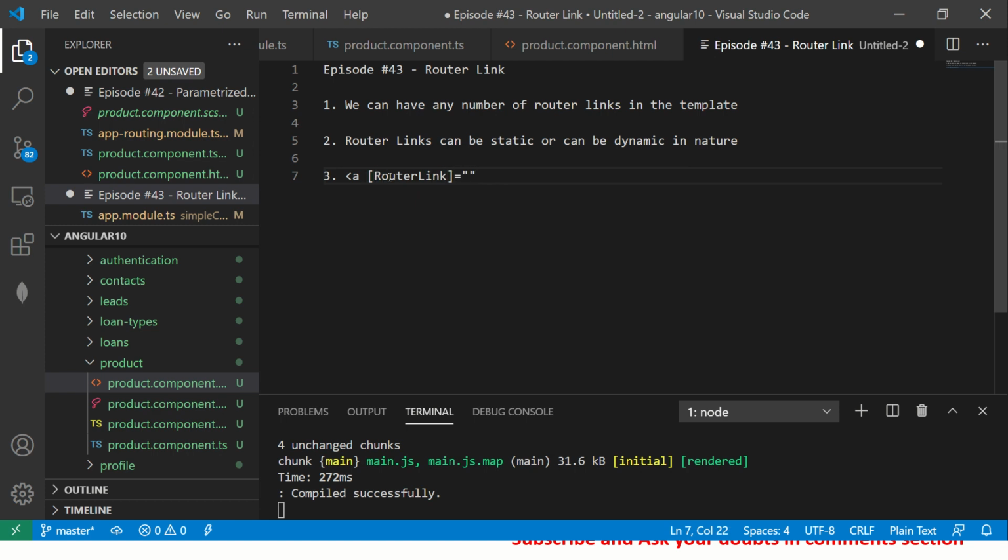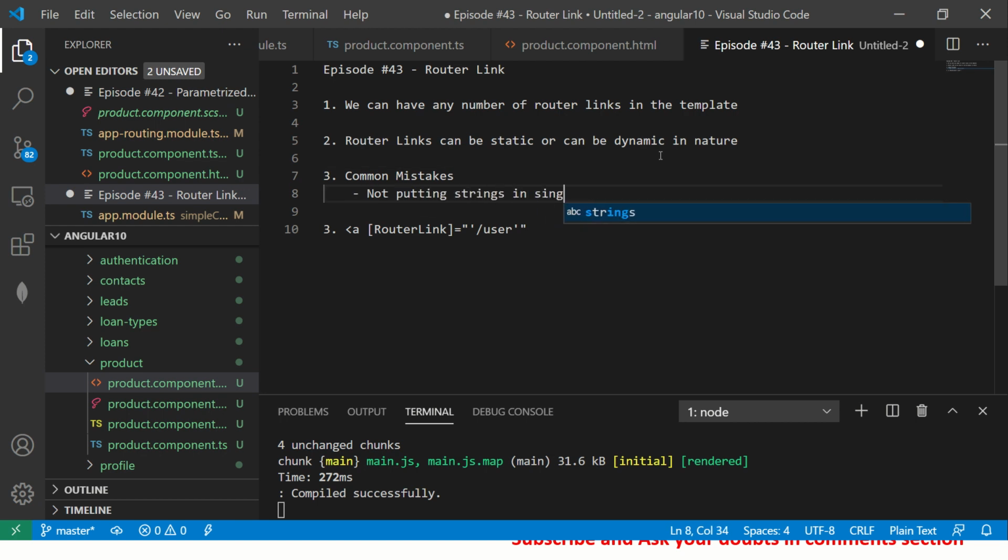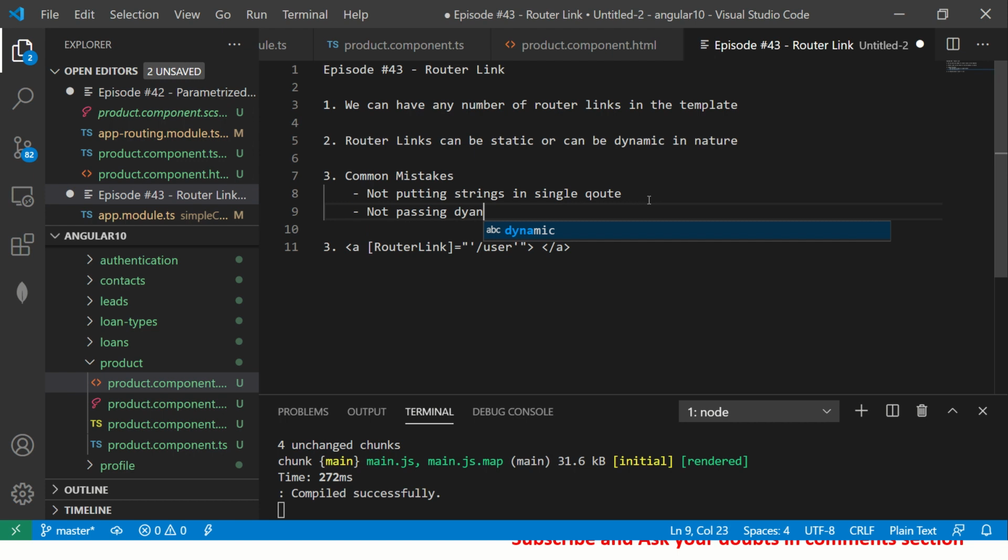Now I'll tell you some of the common mistakes you will make. Not giving single quotes like this. Common mistakes: not putting strings in single quotes. This will give you an error if you don't put it in single quotes. I'll show you that in just a bit. That's one of the common mistakes I've seen. Not passing dynamic data correctly is yet another common mistake I've seen in most people doing it.